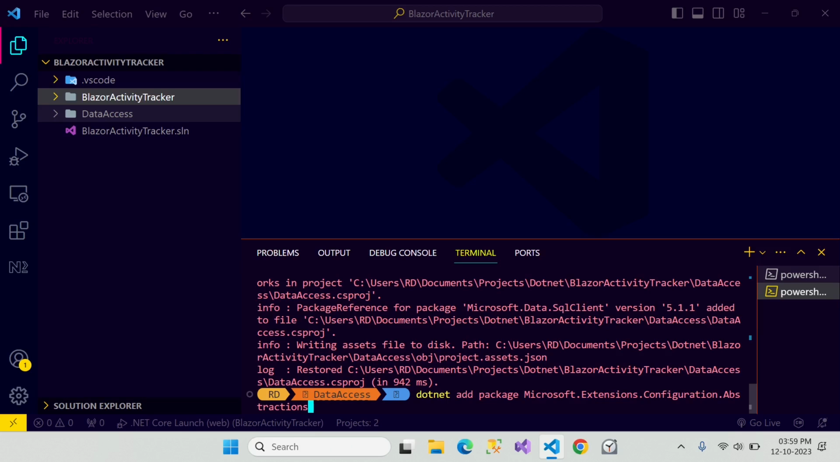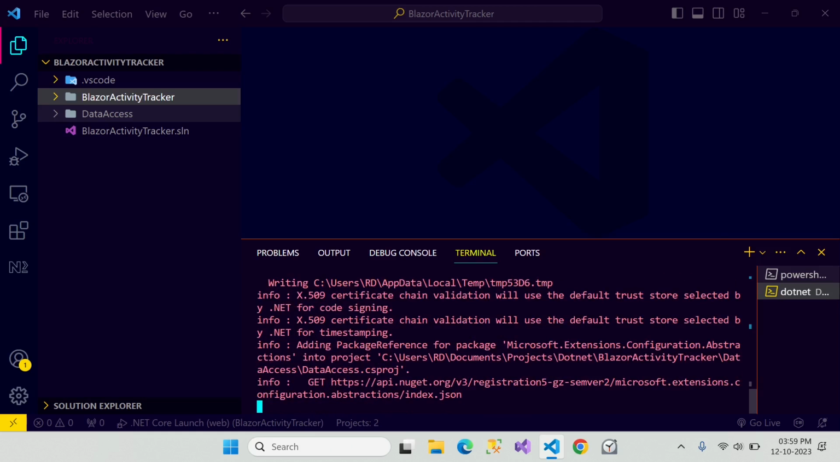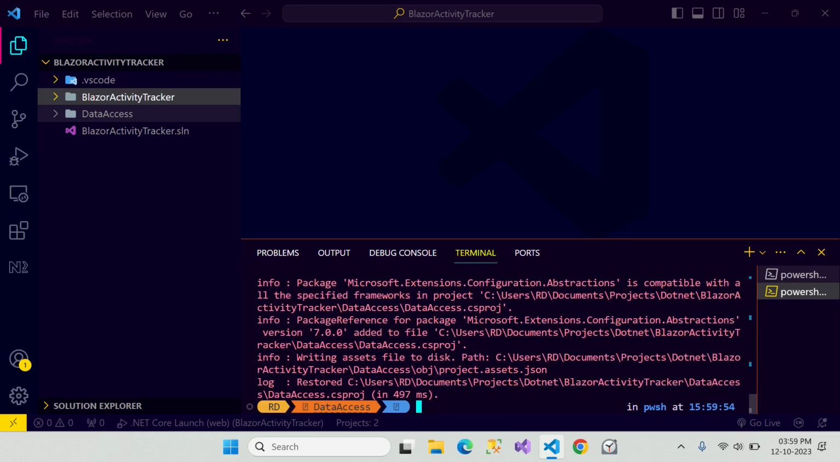Microsoft.Extensions.Configuration.Abstractions. This package is useful to access data from the appsettings.json file. If you want to access anything from appsettings.json, then you need to install this package, because our connection string is defined in appsettings.json. That's why we need to install this package. Now we have installed all the packages that we need.